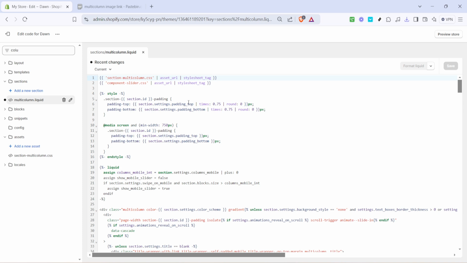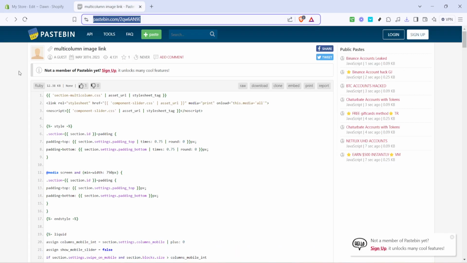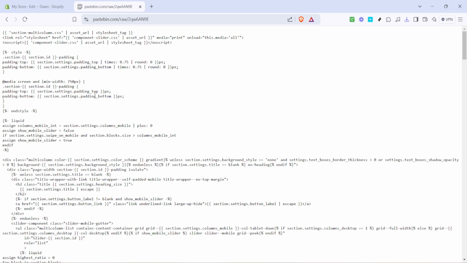With your multicolumn.liquid file open, head over to your browser's address bar and navigate to pastebin.com to qview6a9e. This link contains the code we need to add linking functionality. Once you're there, you'll see an option to view the raw text. Click on raw in the top right of the page.